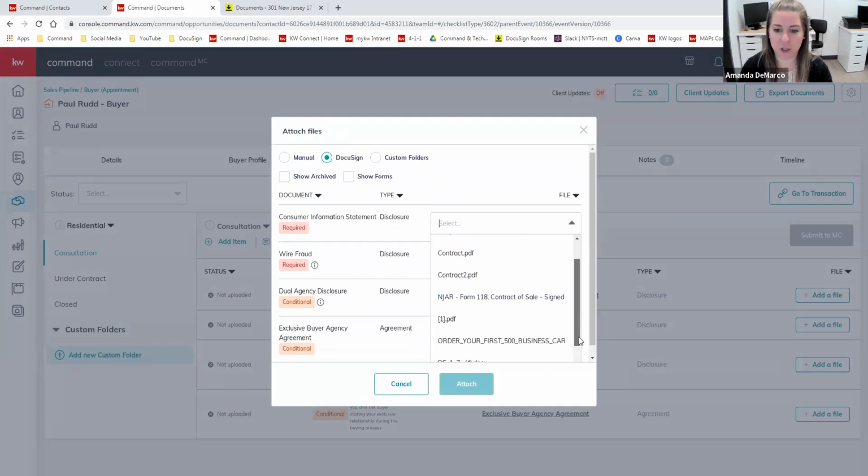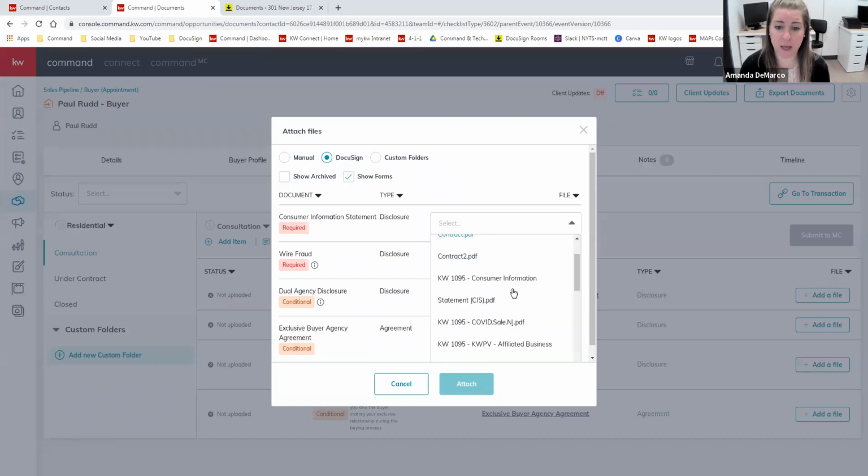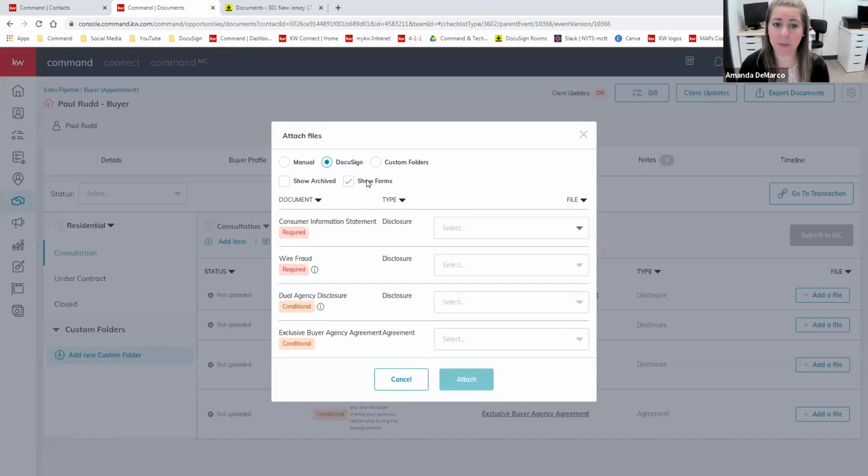Now, these are showing me all of the PDFs that are in my room. This will not show you forms, which are not signed templates. If you did want to see those, you can click on the Show Forms, and then they will show up. But please note that they're not going to be filled out and they're not going to be signed entirely. But because you do have all of the PDFs available, you can then easily match up any of the signed documents within their required fields.